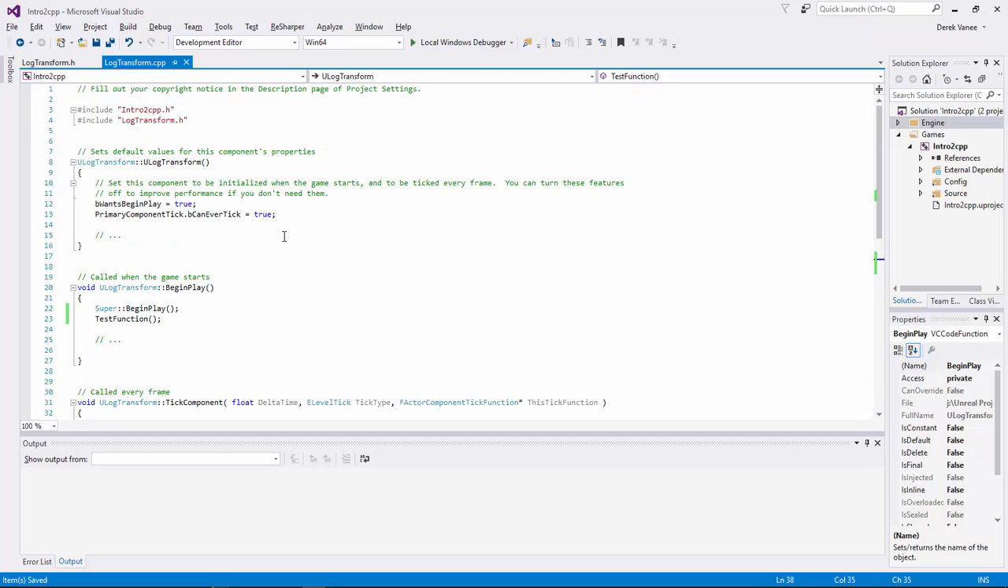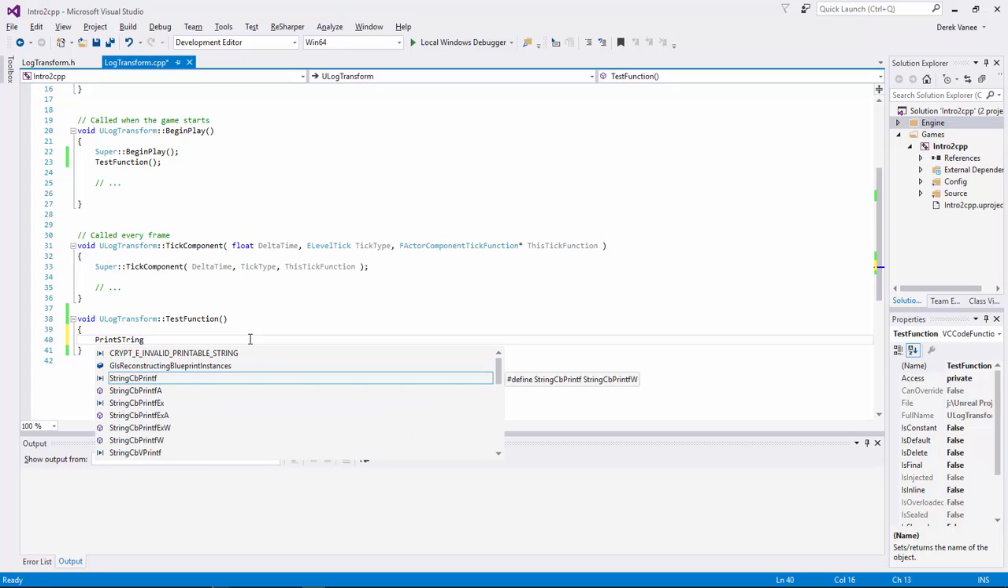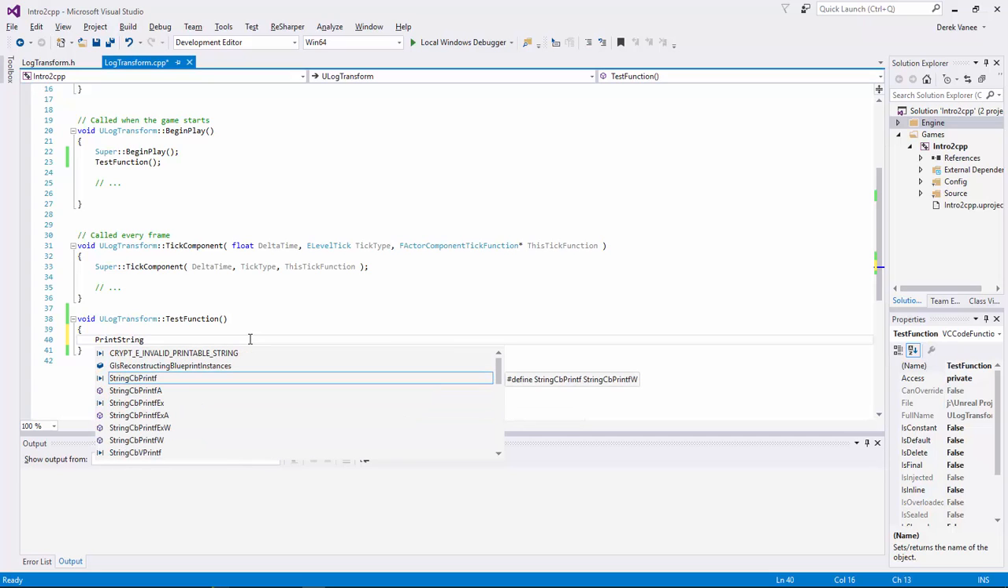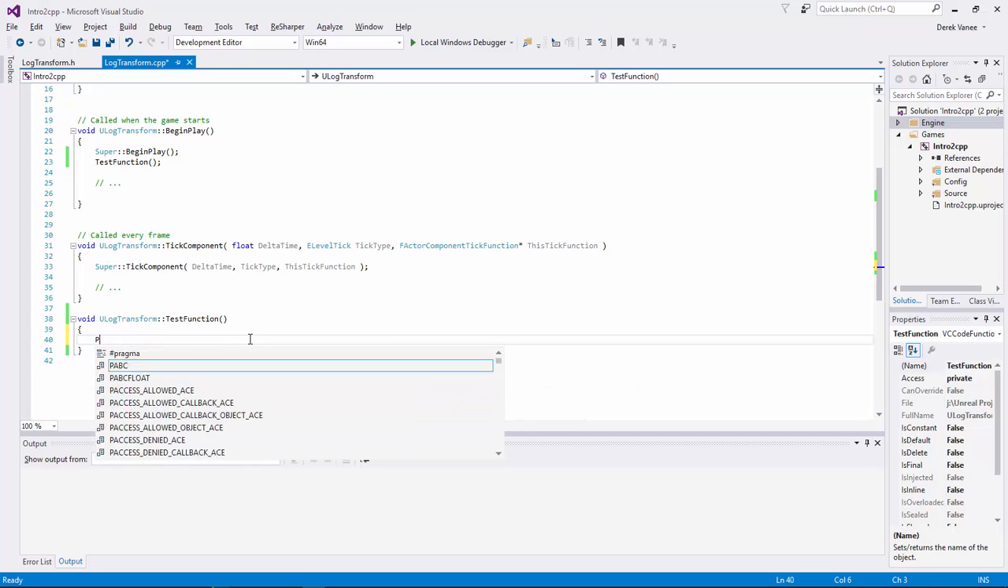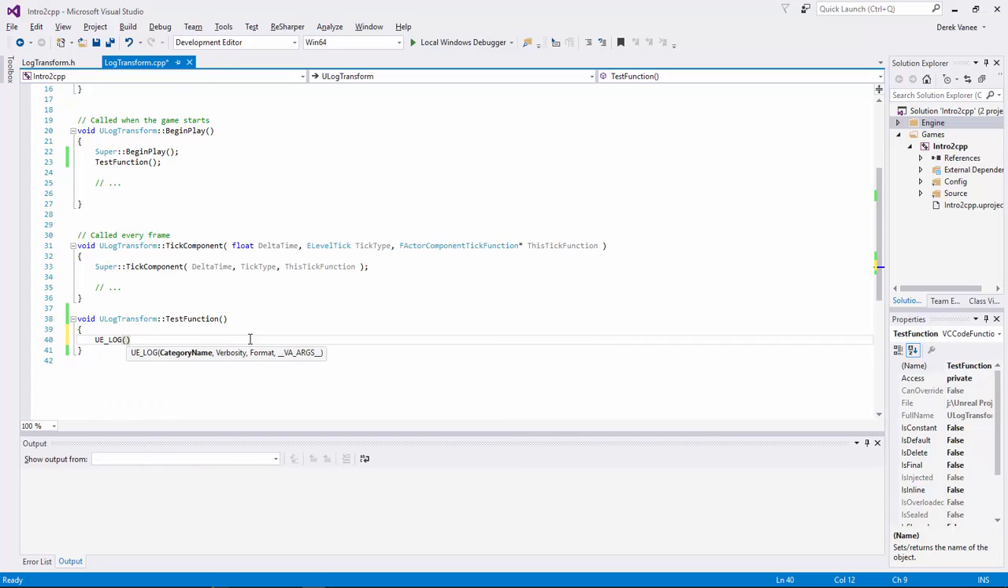So let's look at the logging, what we originally intended to do. So let's go into our TestFunction now that I've explained it, or shown that concept, not explained, shown it in a terrible way, of how to display messages. You can't just go print string. You can, but it's not quite that easy. You notice if I type print string, there is no print string. But what there is is UE_LOG, open and close parentheses, and then there's some arguments.